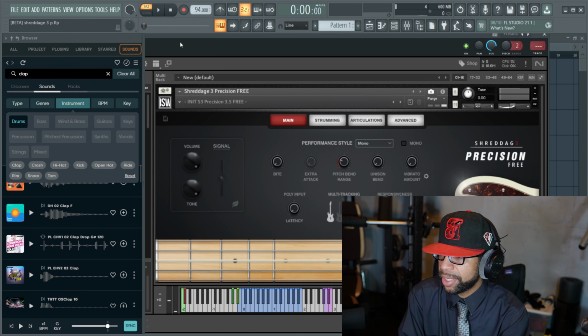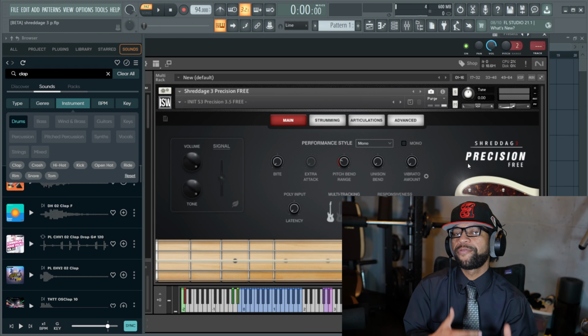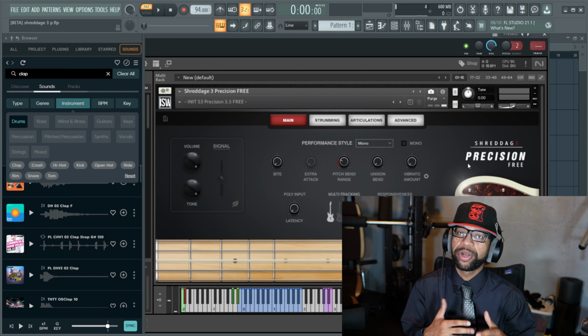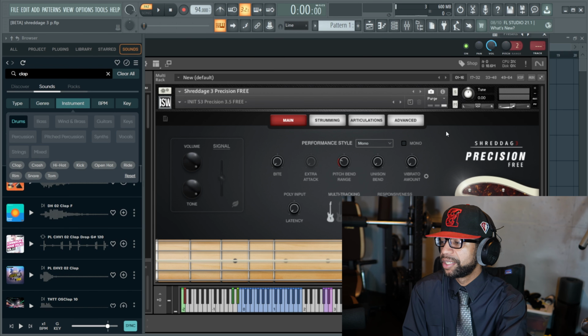So as we take a look here at Shreddage 3 Precision, it used to be for the paid version of Kontakt, but now you can use it for the free version. It's probably one of the best sounding bass guitars out there. It sounds like this.